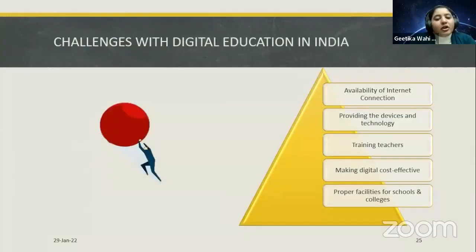Challenges. Yes, we have a lot of challenges. The first major challenge which we are facing is the availability of internet connection. Device crunch is there in every household.